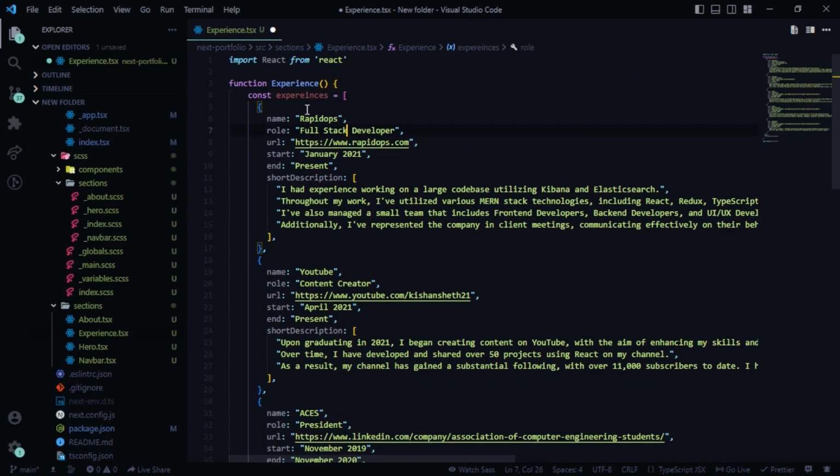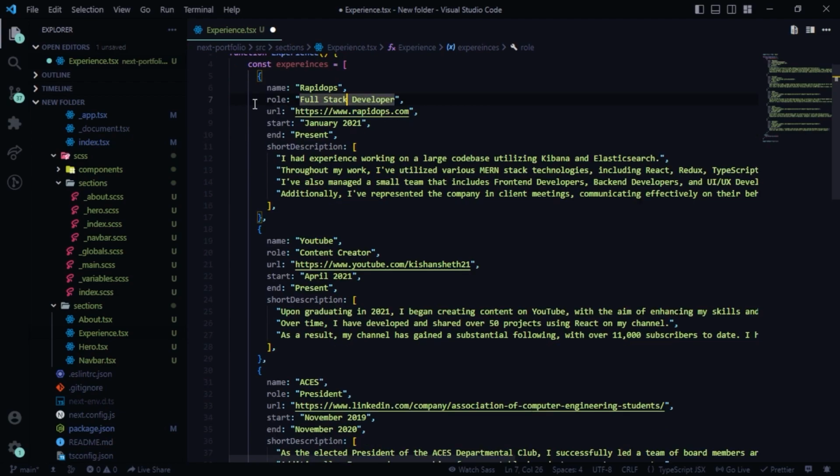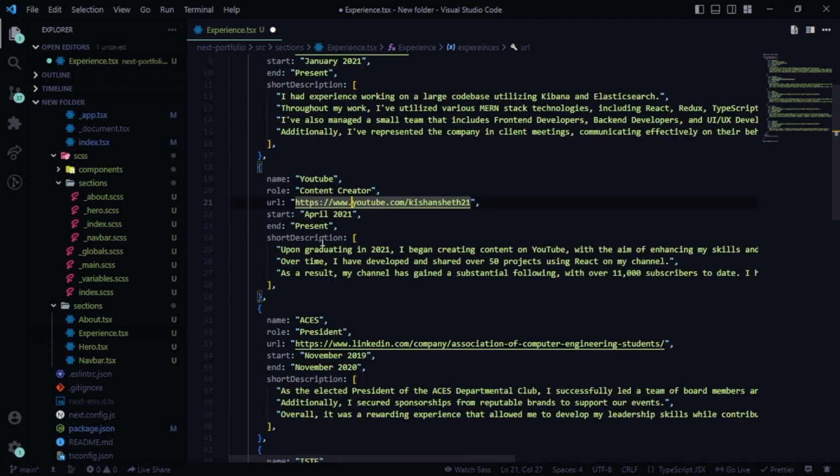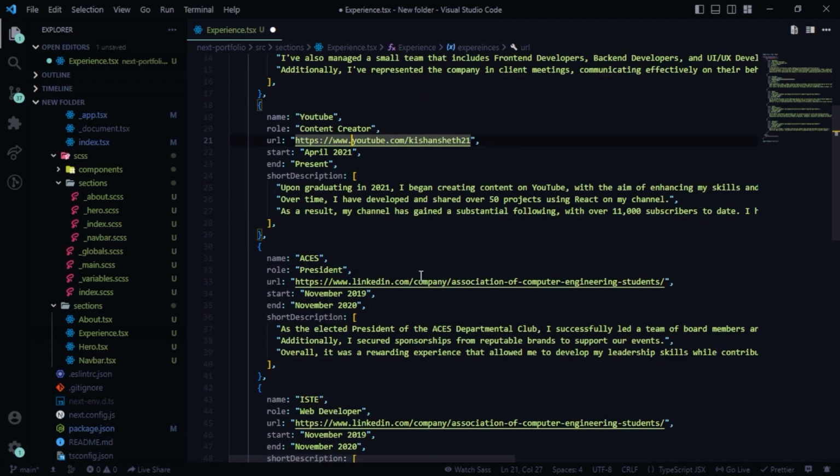So yeah, this is just an array of objects. So this has the name of the current company, the role, the URL, the start date and the end date, and a short description, which is again an array of strings. So you can write it by yourself. This is nothing special.